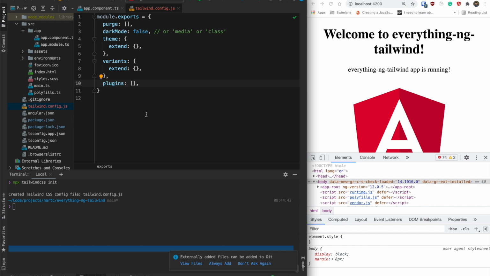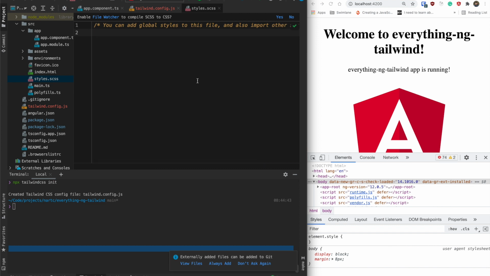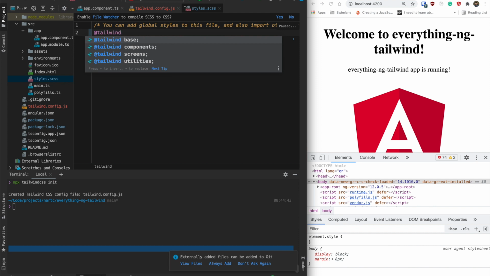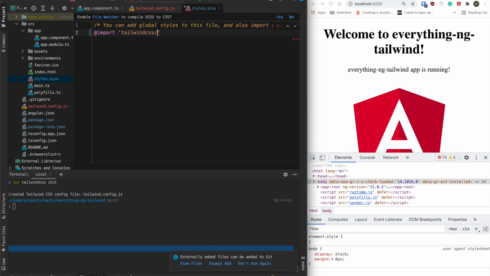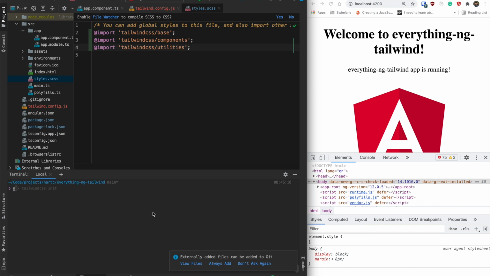The next thing that we need to do is import the base styles from Tailwind CSS. I'm using SCSS, but if you're using CSS, you can use the Tailwind directive. If you're using SCSS, then use the import syntax from tailwindcss/base, components, utilities. Save.